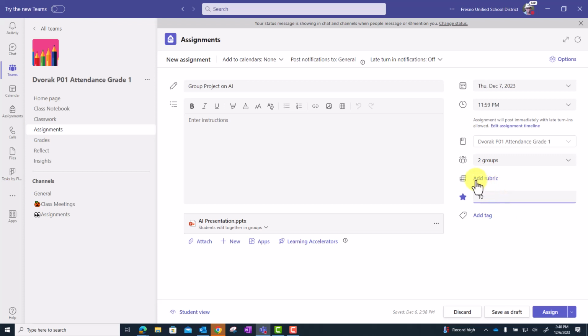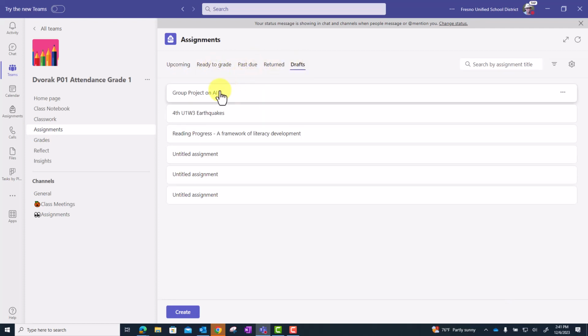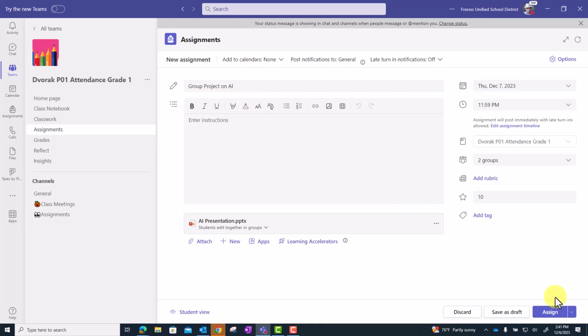and we could add a rubric if we wanted to, and that is it. Now all we have to do is click Assign, or if you're not ready to assign it yet, you can save this as a draft and assign it later. If you saved it as a draft, you can always click on Drafts, come back to it, open it up, and then go ahead and assign it. All right, and that is how you create group assignments for your students.